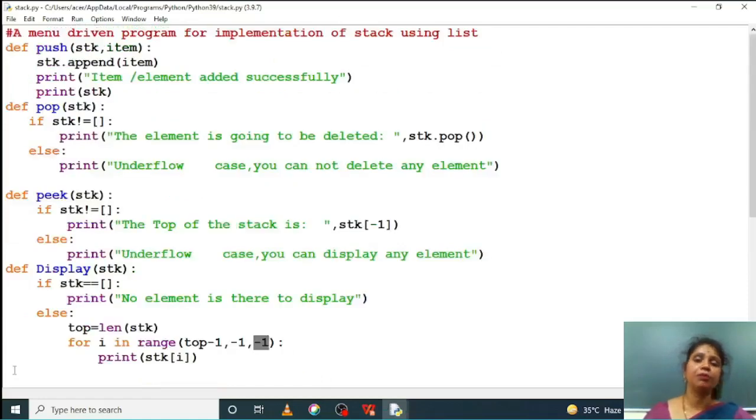So, friends, I hope all of you understood these operations, how you can implement all these operations in a stack, because a stack is based on the LIFO property, last in first out.